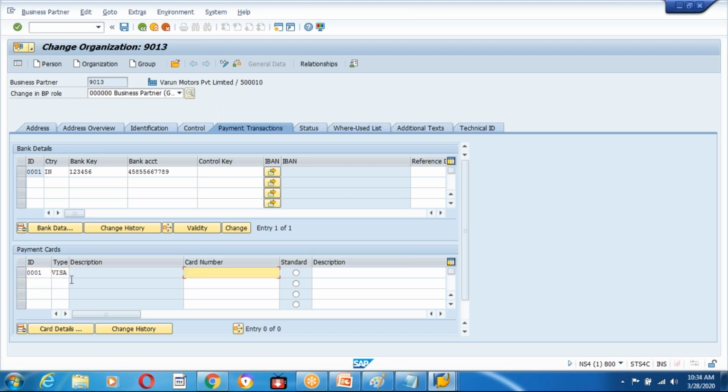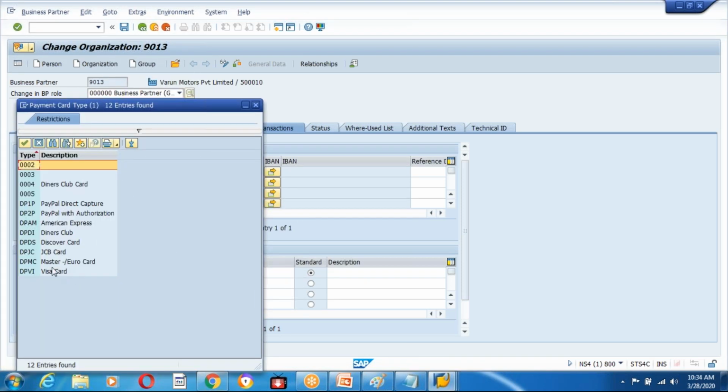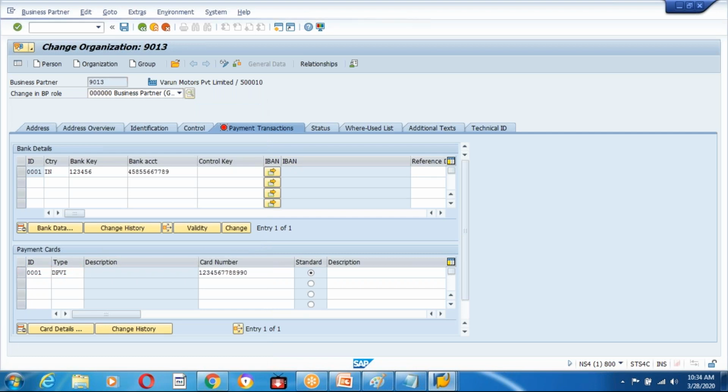Let's take an example. Credit card, we have Visa card, MasterCard, Amex card. Okay, there are different kinds of cards. So I have a Visa card. Enter. And card type Visa does not exist. Maybe I can press F4 because the Visa is not maintained. Okay, I am going to use, yeah, Visa card is there, and enter.